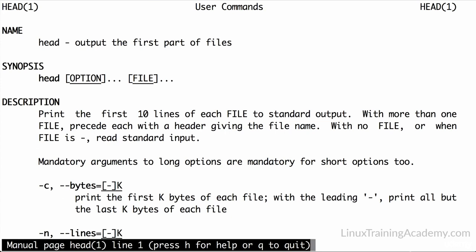So what head does is it outputs the first part of files, or the head portion of a file. Without any option, it just prints the first 10 lines of a file. You can also see this command, like the sha256sum command, says with no file or when file is a dash, read standard input. So we know we can use this head command in conjunction with the pipe. The first option that's listed there is -c, or --bytes in the long form. And what that does is print the first k bytes of each file. So if we were to do -c1, then it would just print the first character of the file.